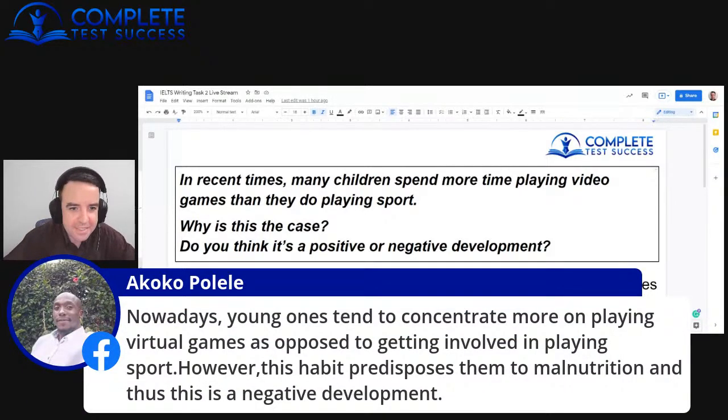Nowadays, young ones tend to concentrate more on playing virtual games as opposed to getting involved in playing sport.